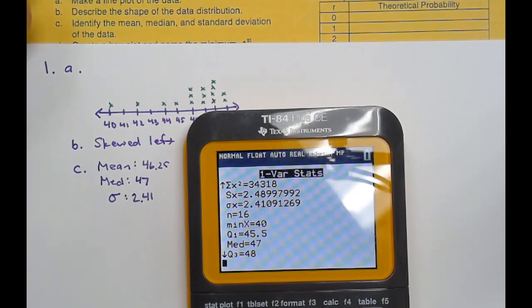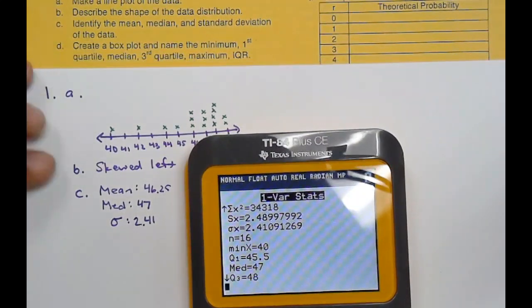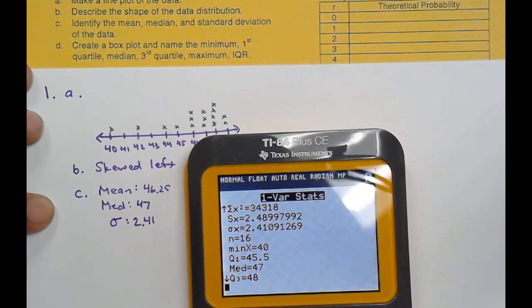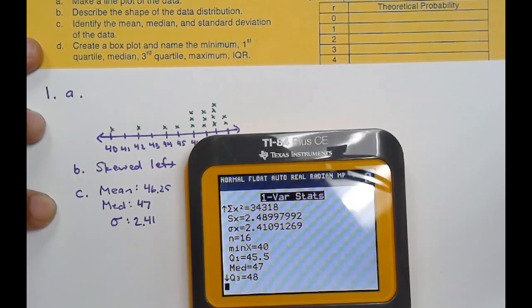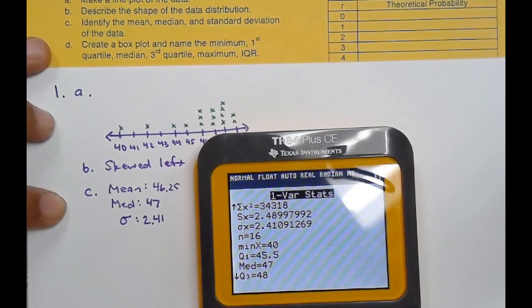All right, let's go ahead and go to Part D. We're going to create a box plot and name the minimum, quartile 1, median, quartile 3, maximum, and your IQR. Okay, so let's go ahead and get these values here, and then once we get the values, it will be easy to create the box plot.